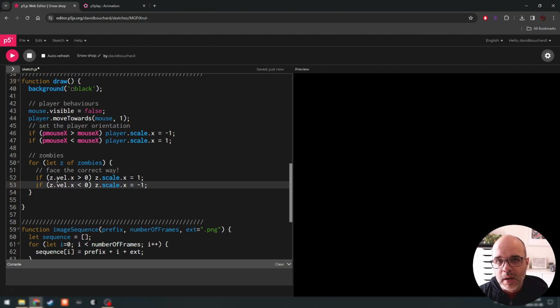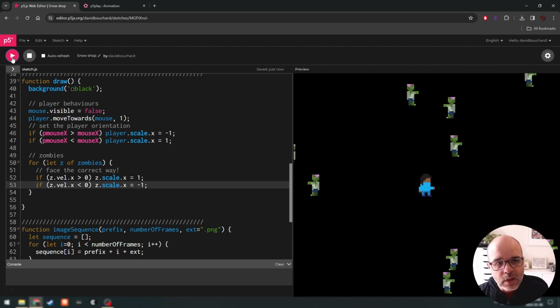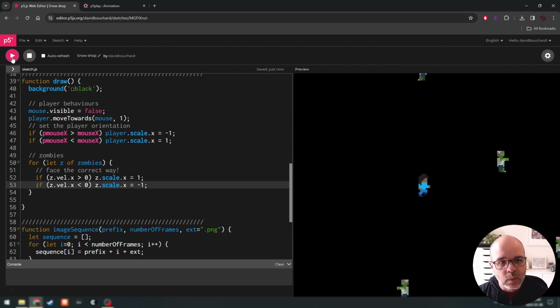On the other hand, if the velocity is negative, we will set the scale on the x-axis to -1. If we set the scale on the y-axis, by the way, it would flip the animation up or down, but of course, this is not what we want to do. So now we can see our zombies are facing the correct way as they walk. Now, very quickly, they all scatter and leave the screen.